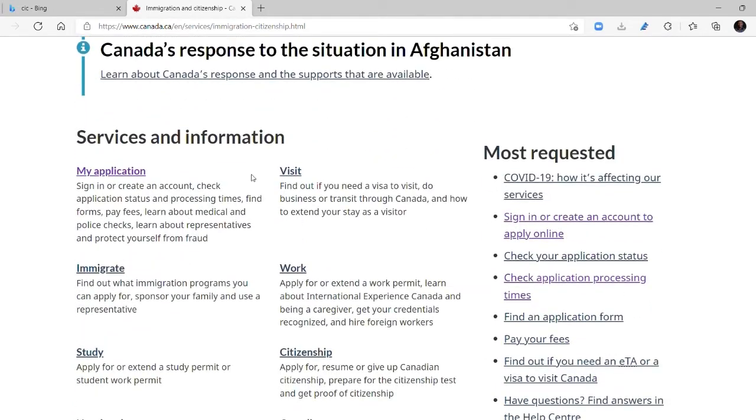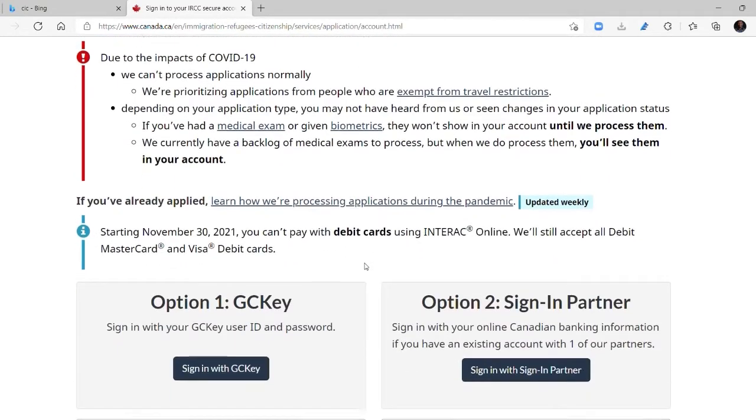And here, remember, the very first thing you need to do in any application you want to do is create an account first. And once you create an account one time, you don't have to create an account for subsequent applications. You can always make use of that account. So you click on sign in or create your account.